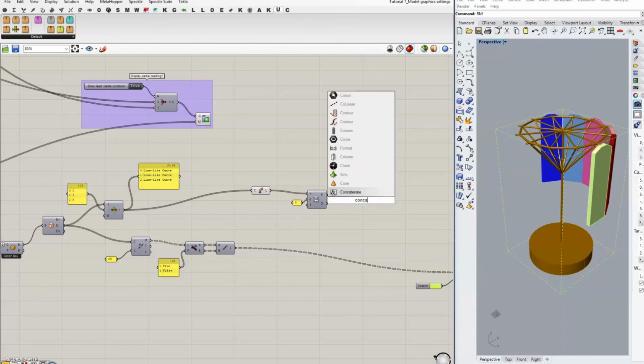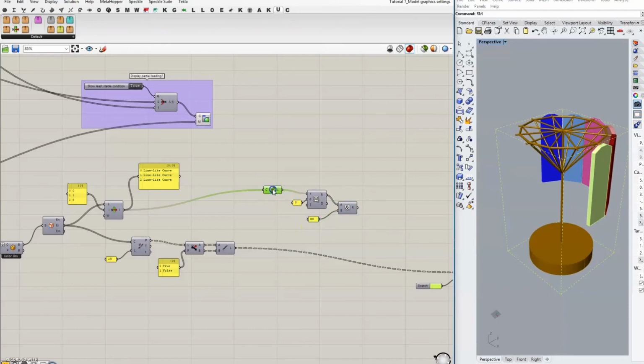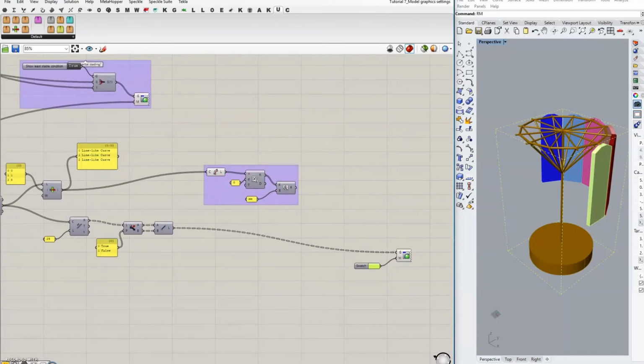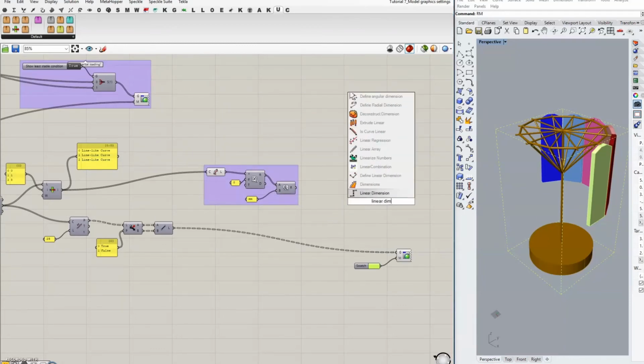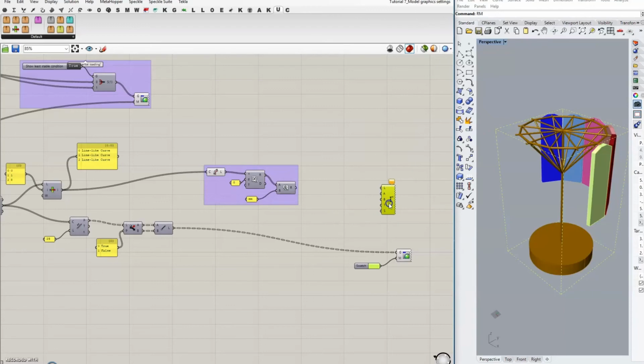Let's concatenate that with millimeters. Okay. I'm just going to group this together to keep it distinct. Then what we want is linear dimension. This is going to be our text.